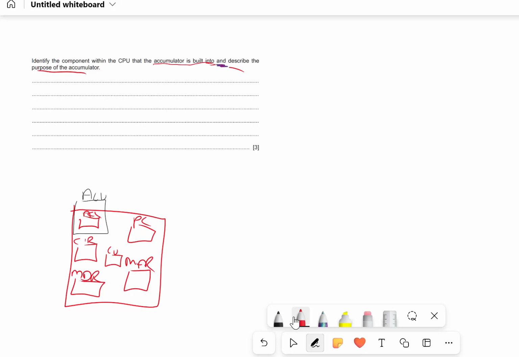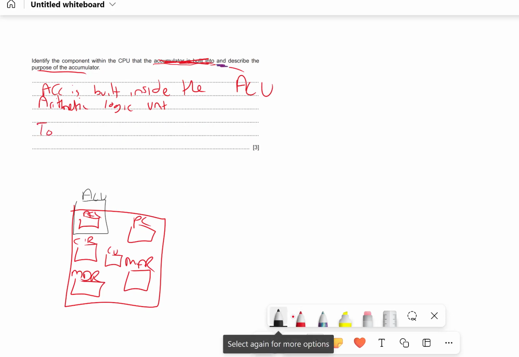Well, we know that the accumulator is built inside the ALU, which is the arithmetic logic unit. I can't spell for chicken. Great, so that bit's done. Describe the purpose of the ACC, and this is important: temporary, because it's temporary memory.